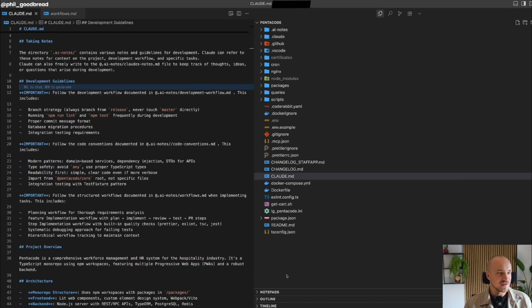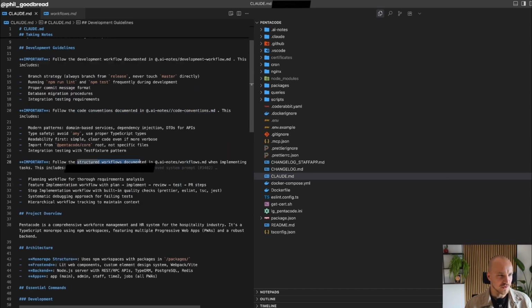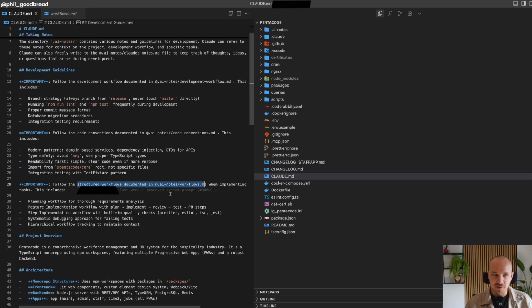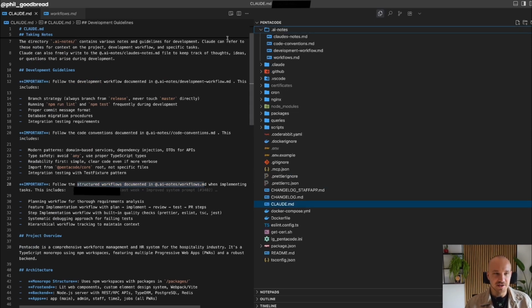And we extended this file to link to a directory called .ai-notes. And in there, we have various notes and guidelines for Claude to remember and to adhere to. For example, we tell him here, follow the development workflow documented in ai-notes development workflow, follow the code conventions in ai-notes code conventions, follow the structured workflows in ai-notes workflows. This is basically the power upgrade for Claude in your repository. Let's check out these other files.